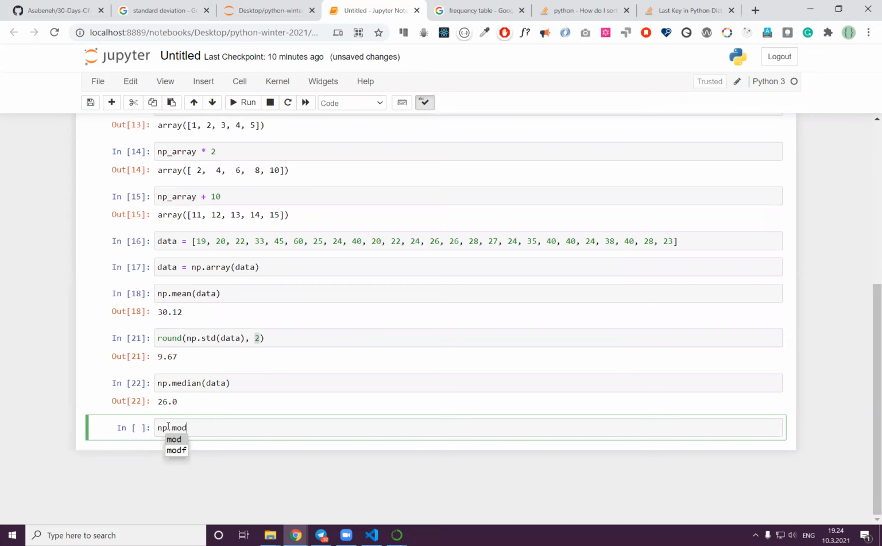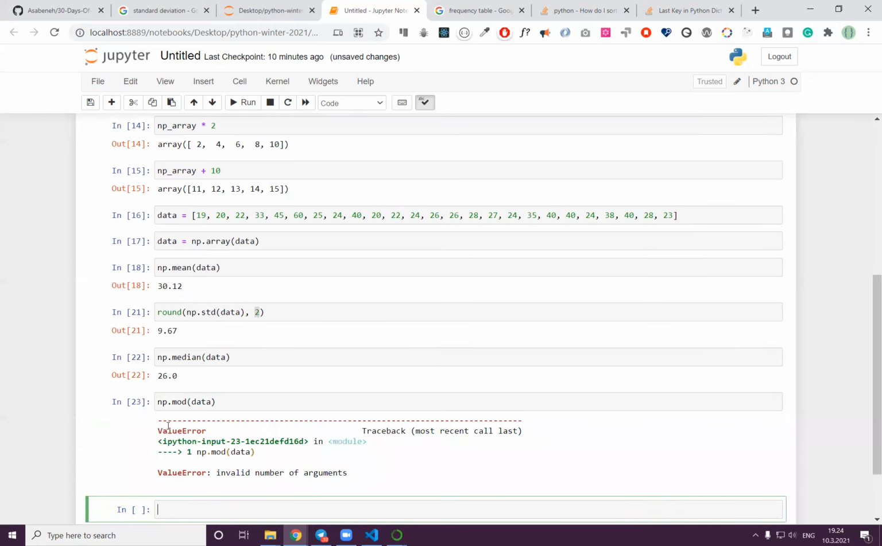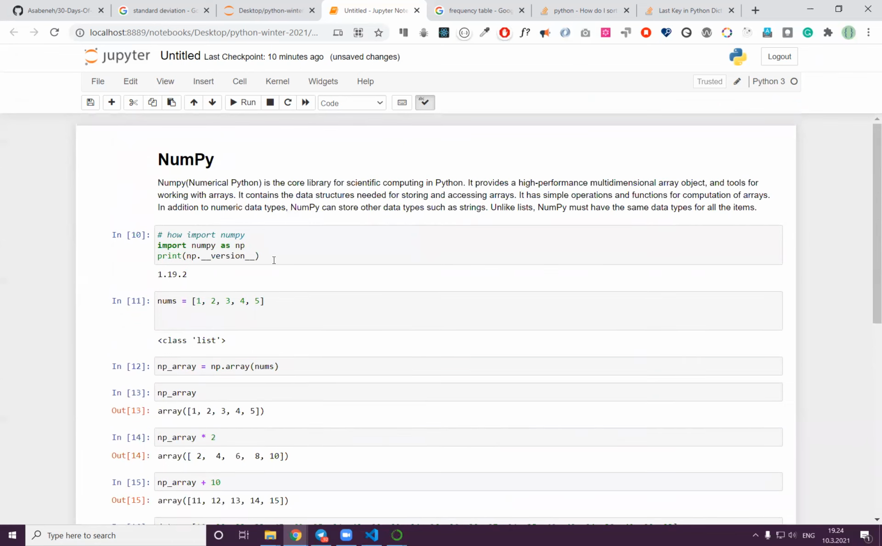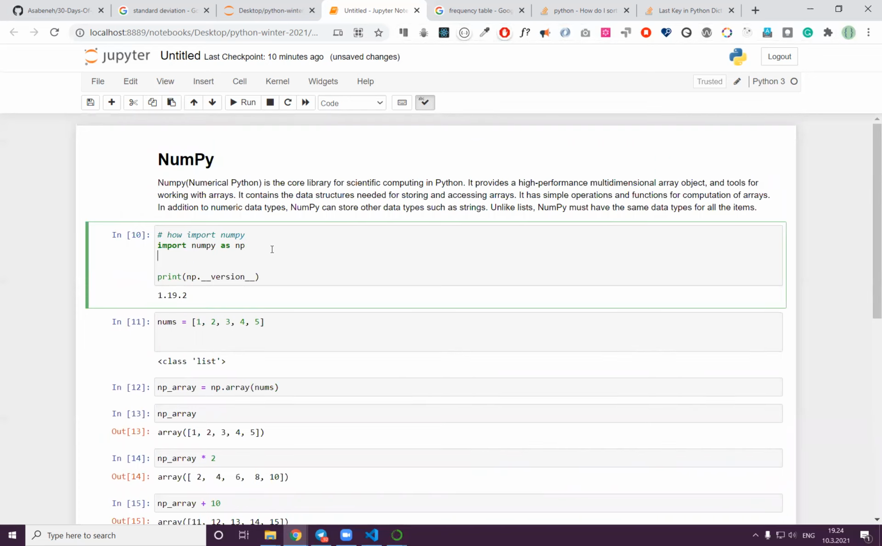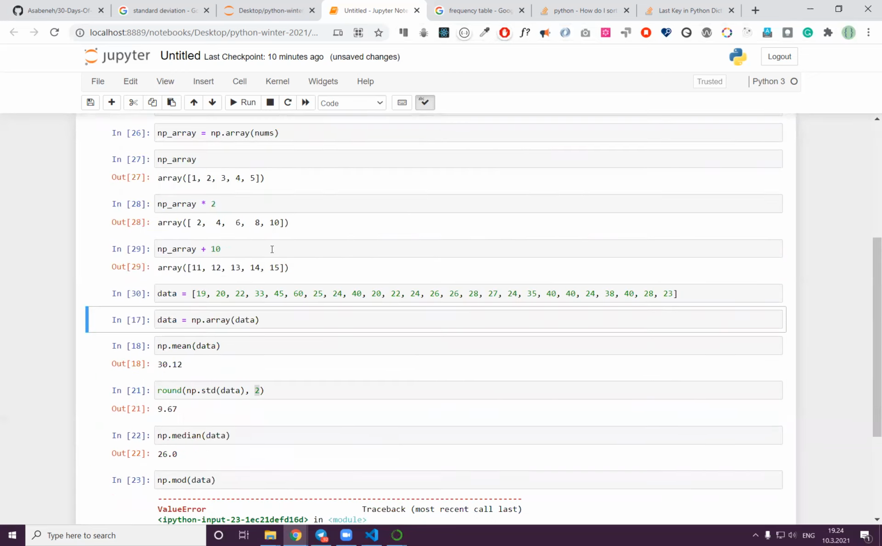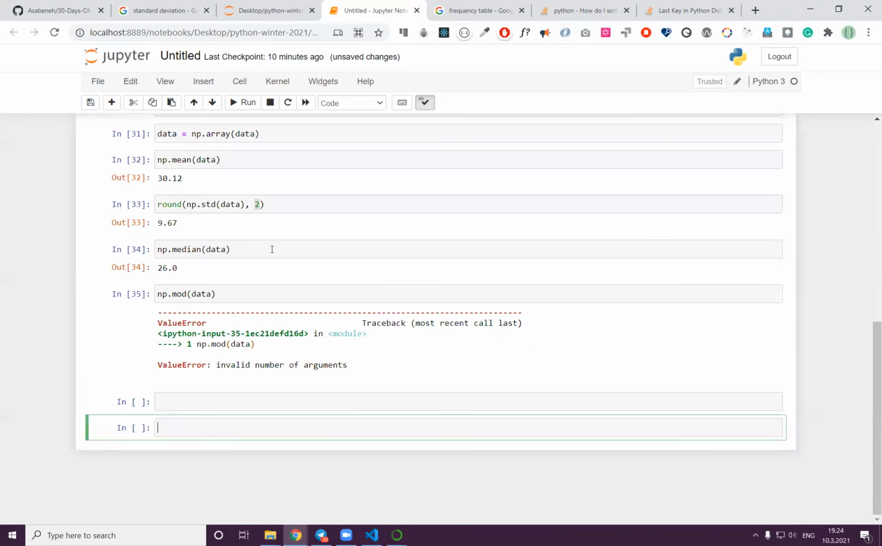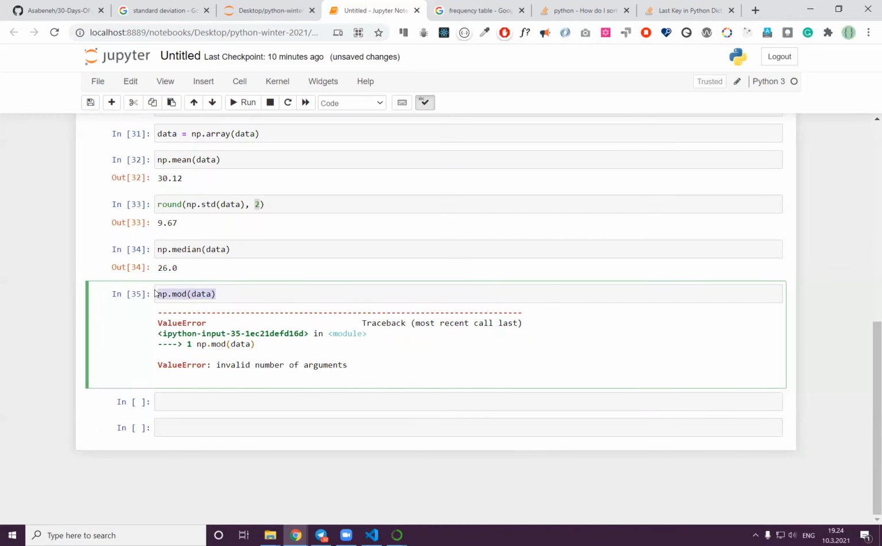np.mode. I'm not sure if it has mode. Is it mode? Let me try data. I'm not sure it has a mode, but for that we can import another library. I think it's called SciPy. Okay, let's import SciPy. Just SciPy is okay. So you have to run through all the process again, and now scipy mode.